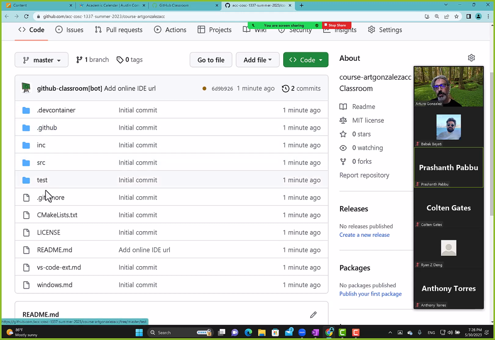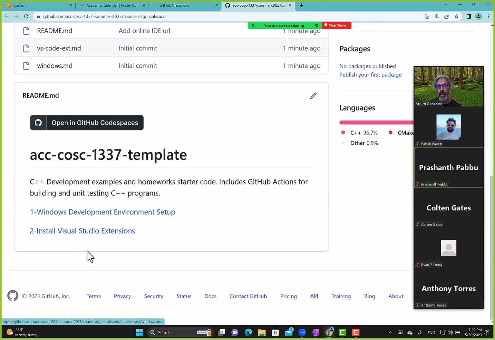We have the source folder. That's where our source code files are. We have the test files. That's where we will be writing code to test code that we write in the source files. You can safely ignore the other stuff here. It's just configuration information and README information for setting up your tools on your machine, if that's what you want.